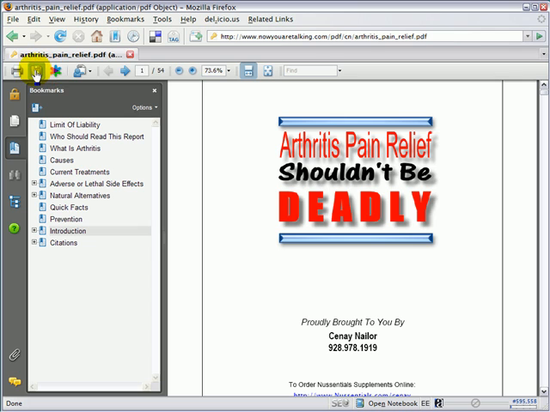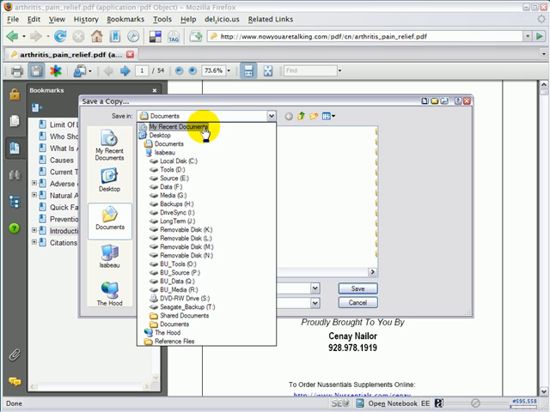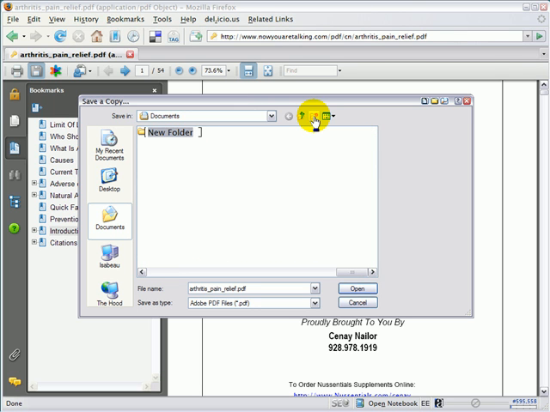Well, inside the document, there is an option right here to save the document to your computer. So select this icon and click it. That'll bring up your Save a Copy dialog. You want to choose your location. So I'm going to put it in my documents. I have already created a directory called Arthritis Pain Relief. But you can create your own right here by clicking Create a Folder and give it a name. Okay? Press Enter and then you can double click it and save.